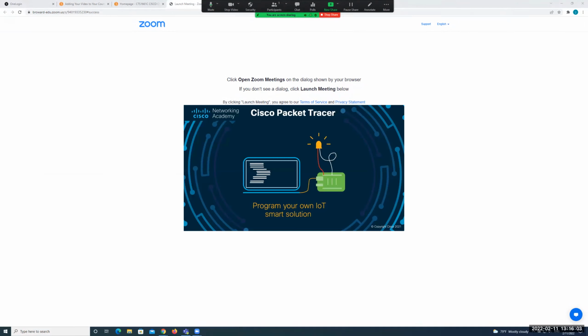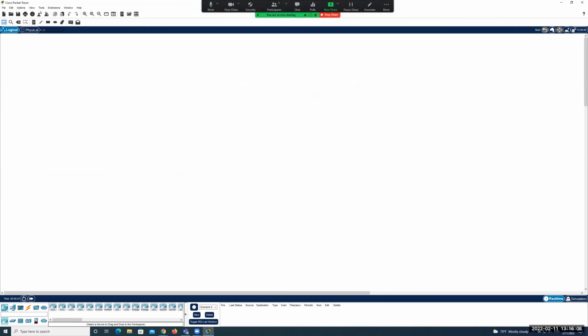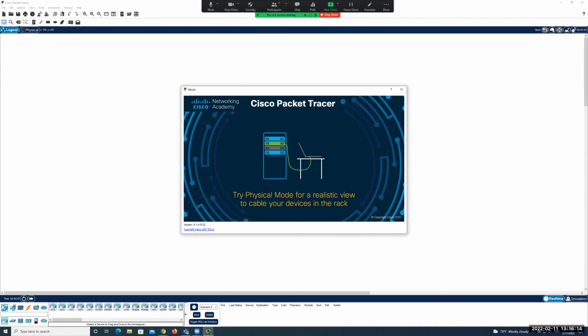To do that, you can Google Cisco Packet Tracer download, and you just need to create your Cisco Networking Academy account to enroll yourself into a course. It's free. This is how it looks. I'll show you which version I'm using right now. So here, if you go to Help and click on About, it will tell you the version number. Currently, I'm using 8.1.0.